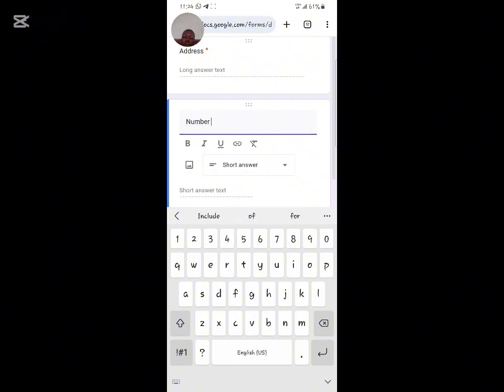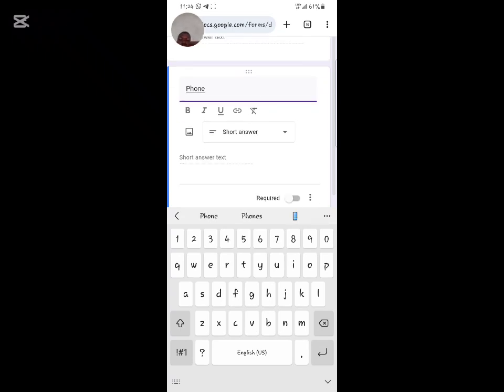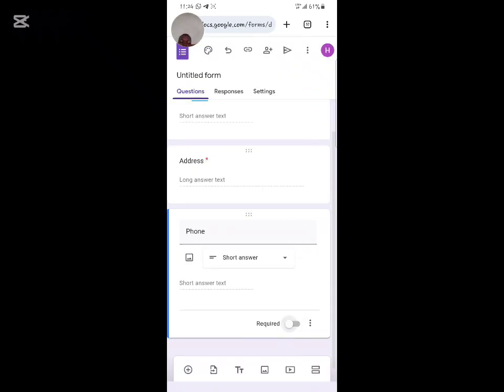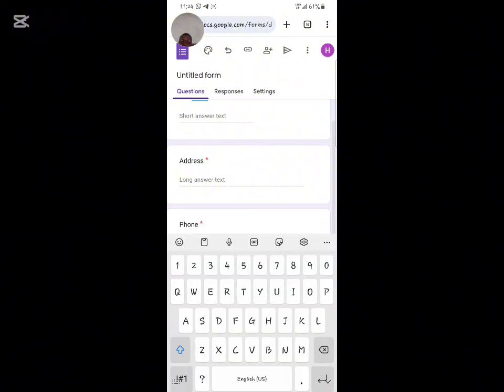Phone number. Just very useful. Phone is also a short word, a short answer. You turn it on. That person must also have a phone number.